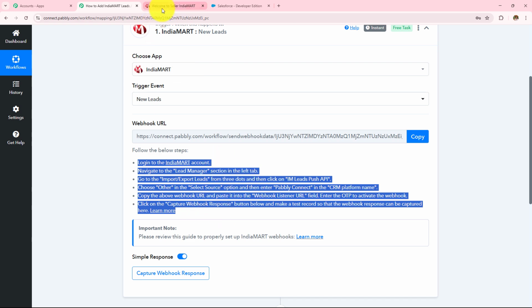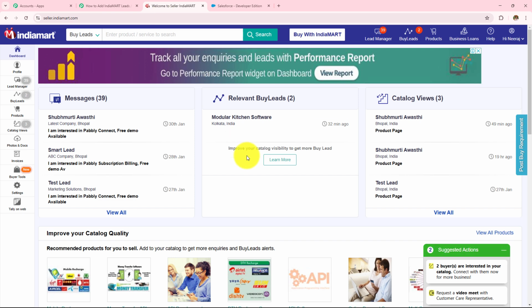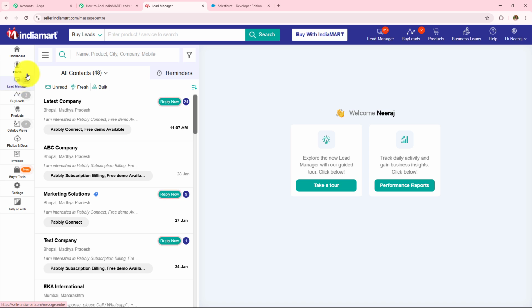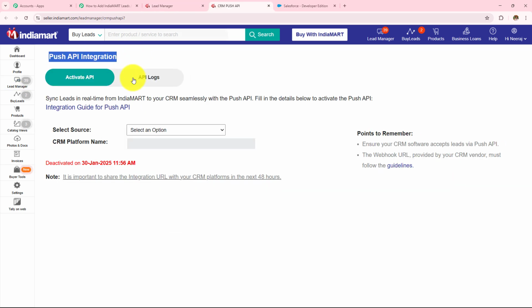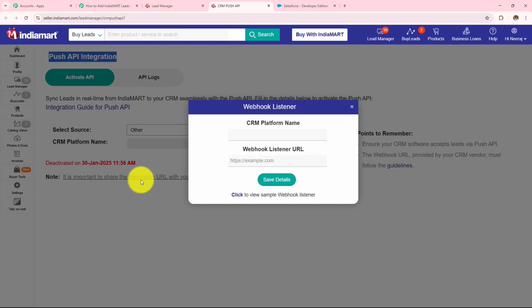my IndiaMART account. So this is my IndiaMART account, and this is the seller's dashboard of IndiaMART. On the left hand side, where I can see all these options, here I am going to click on this lead manager, and then I have to click on this three dots, from where I have to click on this import export leads, and then click on this push API. Now under this push API integration, I have to select the source. In this drop down, I can find all the sources. Here I am going to select this as other.